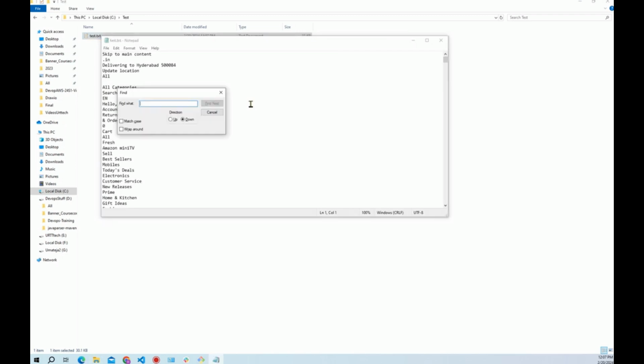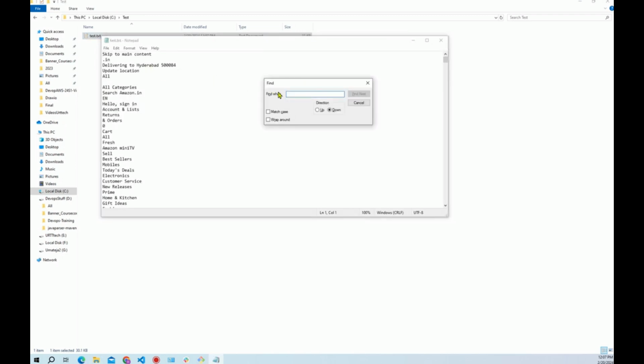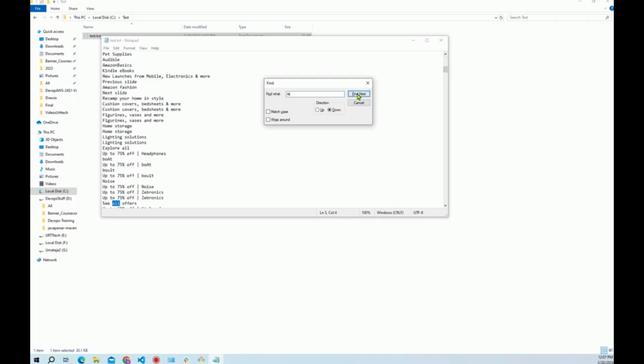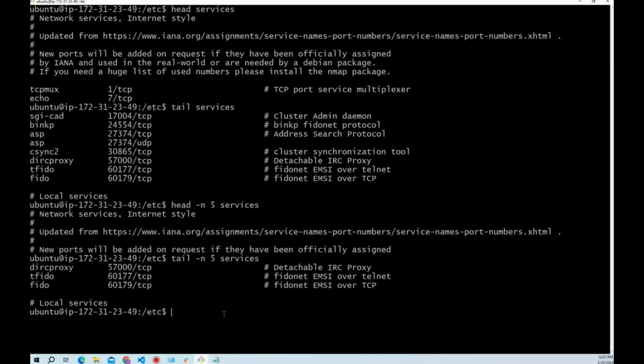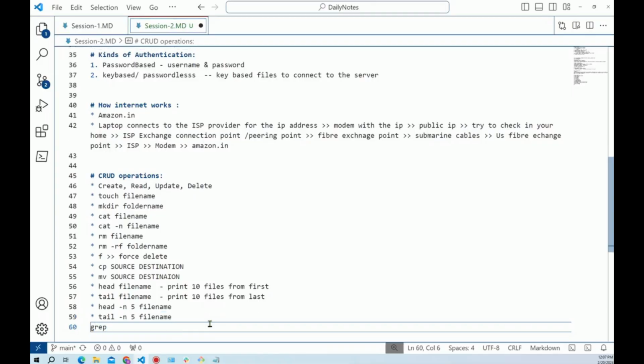So if I want to search, we'll be using Ctrl F, right? So if I want to search some words, I will be using Ctrl F, and then it will provide me all the words which are matching. But in case of Linux, if you want to search words in a file, you will be using grep. You will be using grep, and then the search word, and then the file name. So grep is going to search a word in the file.